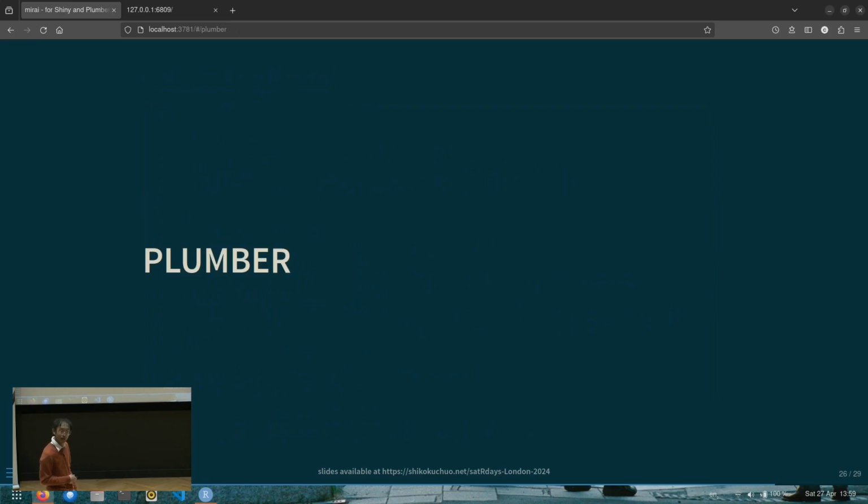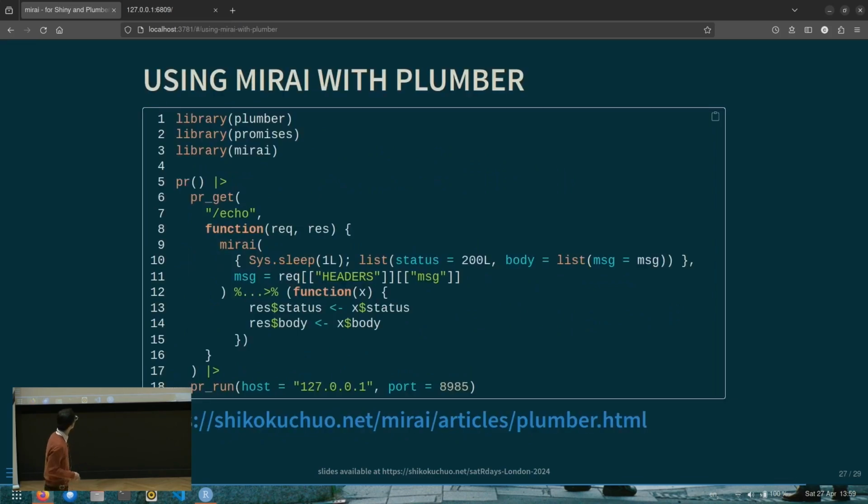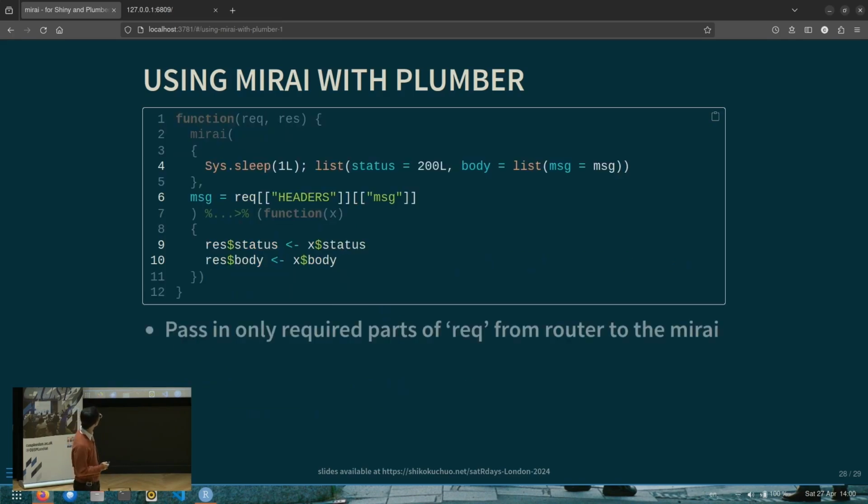I have about 2 minutes to go into Plumber. And I've included this because if you look at this, again, it's a simple sample application that just echoes the request header that's passed into this application. But if you look at the form of this, it's very similar to Shiny in that it's an anonymous function, function(req, res). So you're essentially passing an anonymous function to a mirai. So conceptually, it's similar to the Shiny case, and it works in a similar way as well.